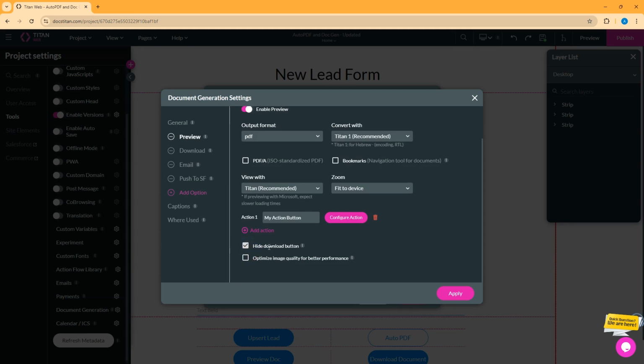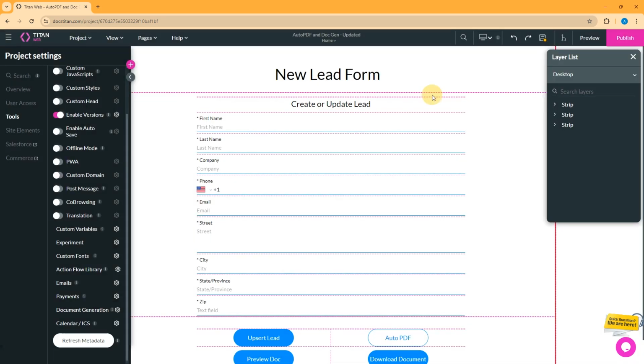Finally, you can select the option to hide the download button. If you do not want users to download the document, I'll leave that unchecked. You can also optimize image quality for better performance. This is an option that you would select for a document that has a large number of images where load time is important to the user experience. I'll leave that out. Let's go ahead and click on Apply, and we'll close this.